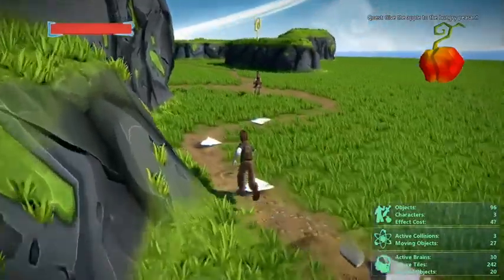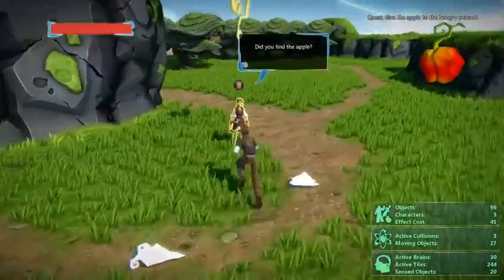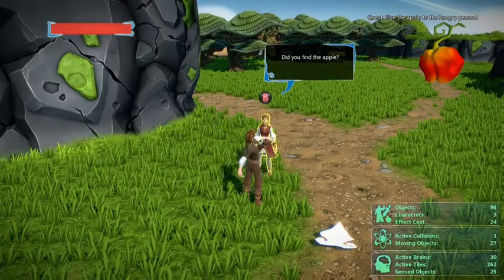Here we go. Back to the quest giver. Did you find the apple? Yes, I did. Press B.